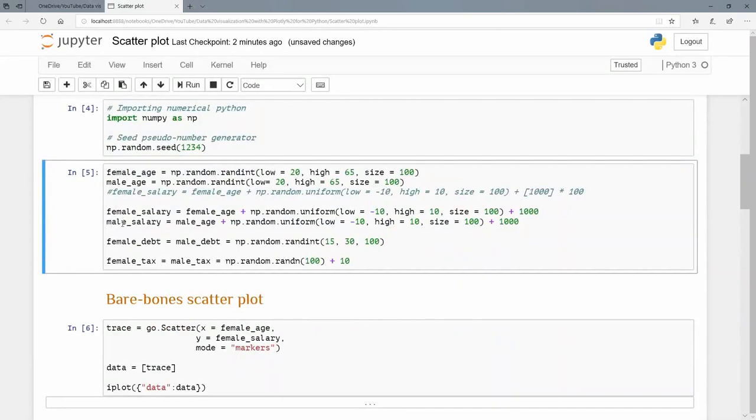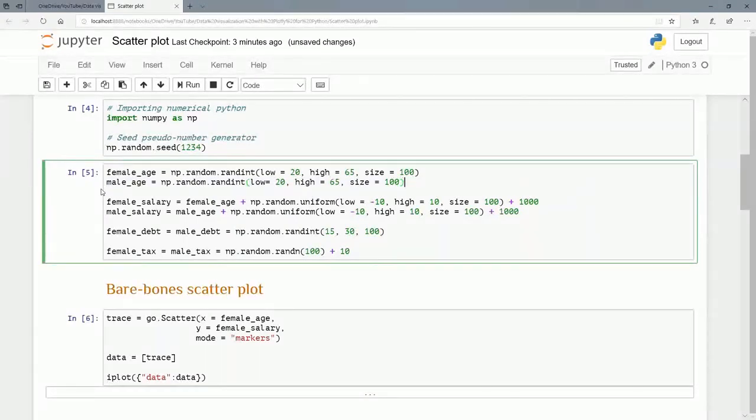Let's create a bit of data, some data point values for us to work with. We're going to have 1, 2, 3, 4, and then 5, 6, 7, 8 computer variables here. Female age, male age, so just for the sake of ease of explanation, we're going to stick to this binary view of gender, so only female and male. We have the age there, we have salary, and we have debt.